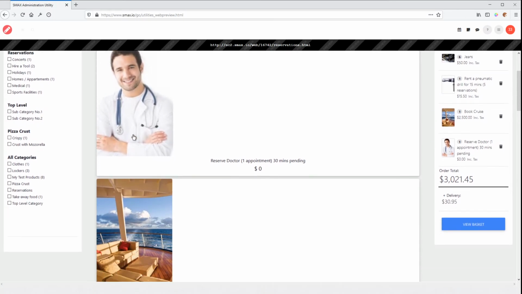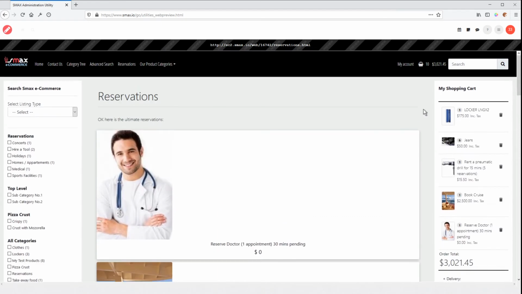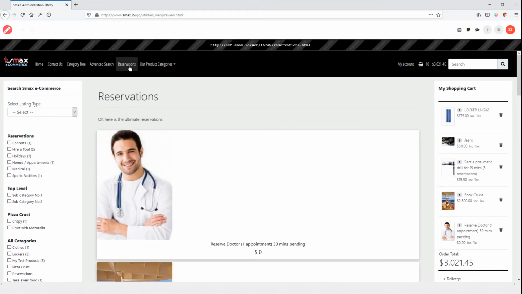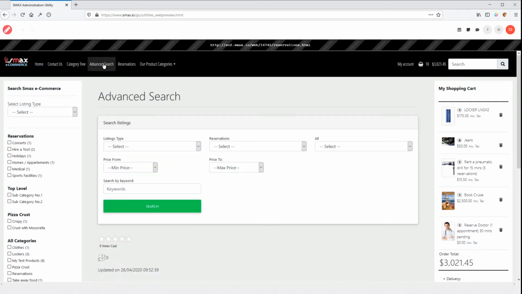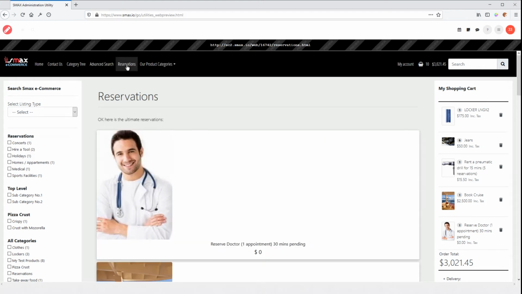So you can see now how easy it is to really nail down, because we can get the reservations from here, but we can also build a specific setup for reservations. We can also get to reservations from here, or we can get it through advanced search reservations, hire a tool, search. But this area gives us more control because we can set a specific layout to use for this page.